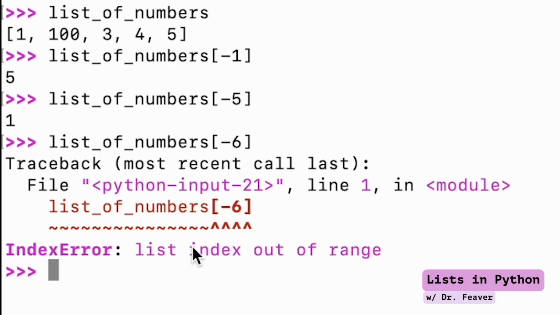And we can run into the same problem where we go out of range here. So if I go to -6, which isn't here, because it only goes to -5, then it's still going to give me an error.